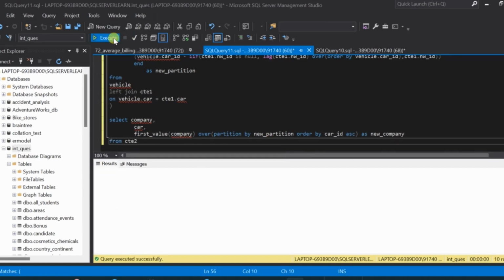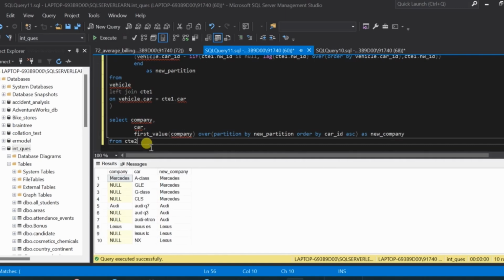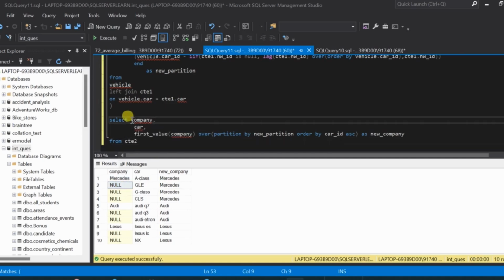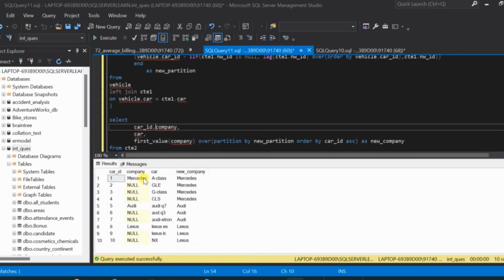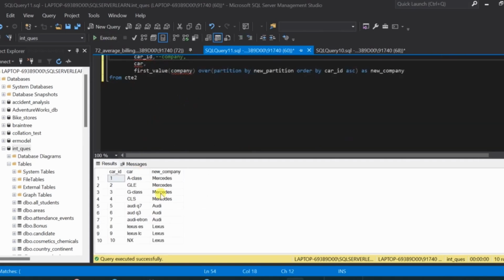Let us execute and see what is the result we are getting. We have the new company column which is created and which is being populated with the previous non-null value ordered based on the car ID column. Let me query the car ID column also here, car_id. Execute this and we have the expected output. Let us remove this old company column also from the result and let us once again run the query, and this is the result that we were looking for.